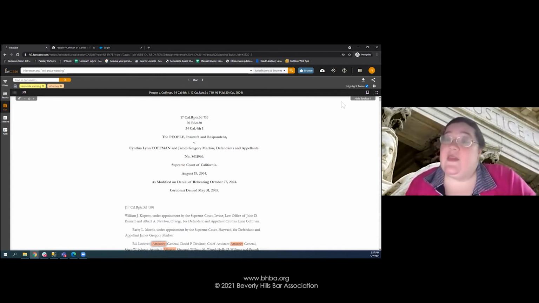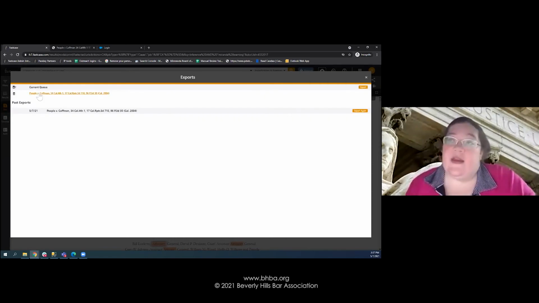Once I've added everything I'm interested in, at the top right here, you'll see this icon that's shaped like a cloud with a downward pointing arrow. This is my export menu, and when I click on it, I'll see all of the documents that I've added to the queue. If I've added something I'm not interested in, I can just click on the trash can to remove it.